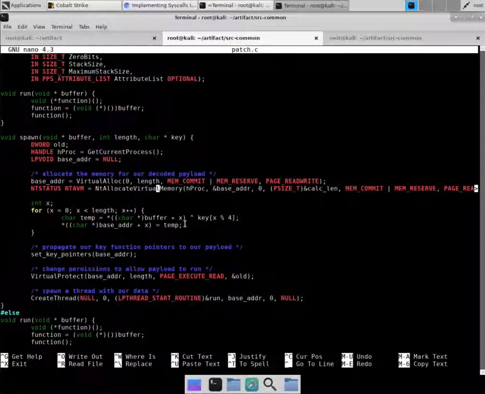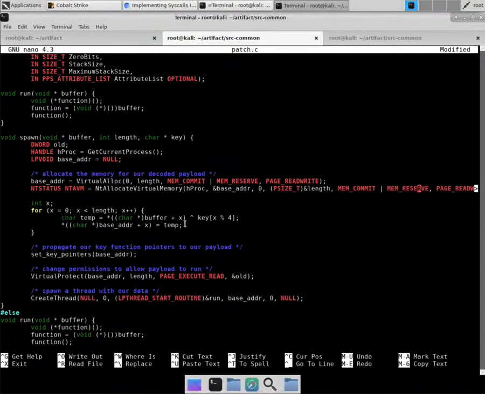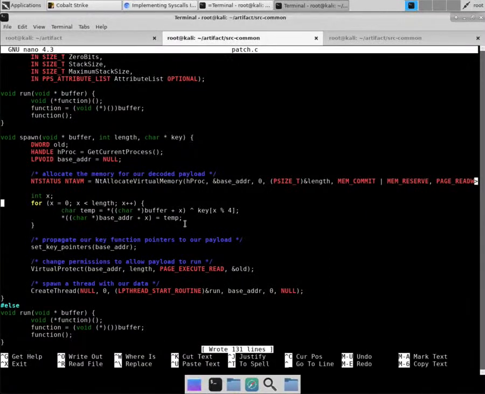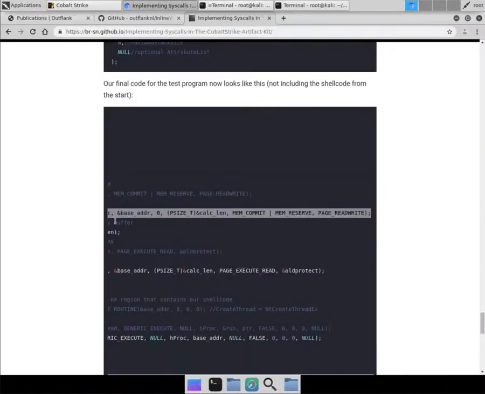So we've got hProc for the current process, base address. I'm not going to use calclen. I'm going to use length. So we'll just do a pointer to the address of length. And let's get rid of this stuff here. Let's do virtual protect. Virtual protect now.